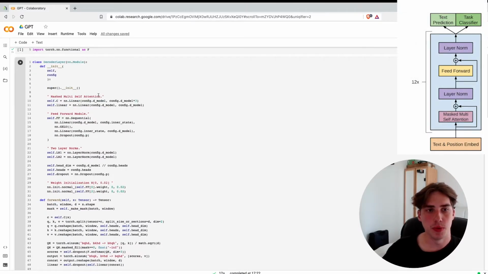Okay, so this is the config file, and in DecoderLayer, as in the paper, we've got masked multi-head self-attention, and I created this C layer where we pass the embedding size and we multiply it by 3, and then we split it into query, key, and values rather than creating three different layers for separate query, key, and value.